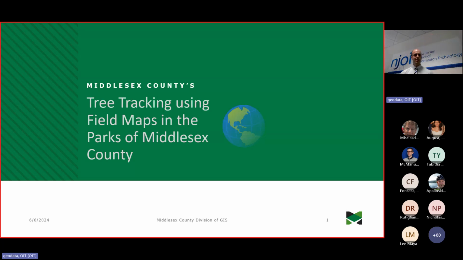So today I'm going to be talking about a mobile solution that we created in Middlesex County using Esri Field Maps that helps users in our Office of Parks and Recreation keep track of all the trees that they need to cut down. This is not revolutionary technology. Many of you in this crowd I know are probably doing similar things, many of which are probably far more technologically advanced than what we're doing.